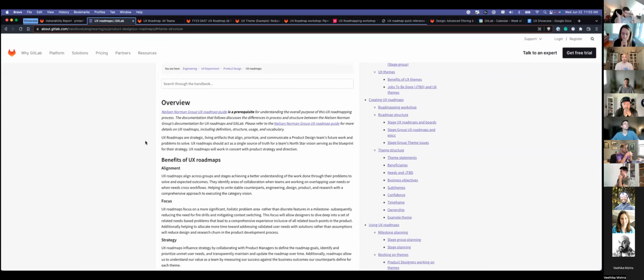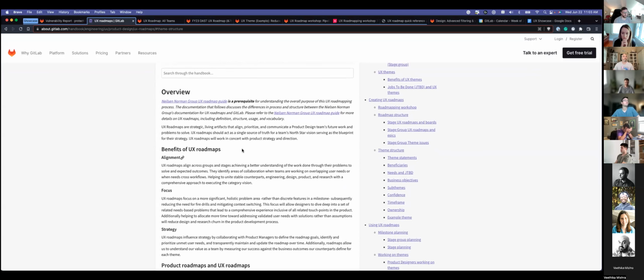And at the highest level, I won't go in and read all of this documentation, but UX roadmaps are a strategic living artifact that aligns, prioritizes, and communicates a product team's future work and problems to solve. They will act as a single source of truth for your team's North Star vision, serving as the blueprint for their strategy. They work in concert with the product strategy and direction. So UX roadmaps aren't going to supersede or take over the product roadmap. Think of it as if you were to look at the product roadmap and filter by the UX label or UX research label, that's the UX roadmap.